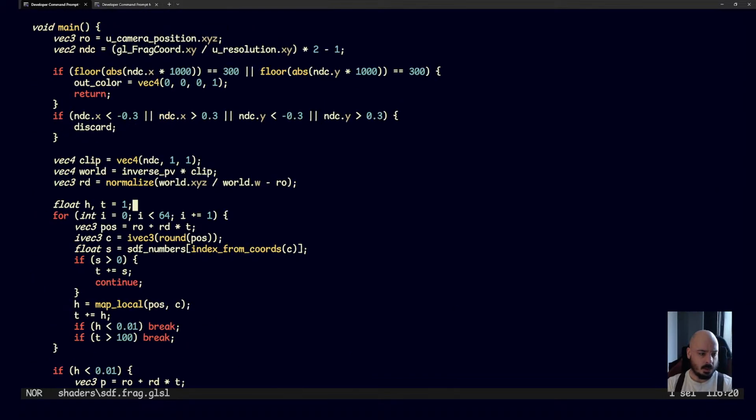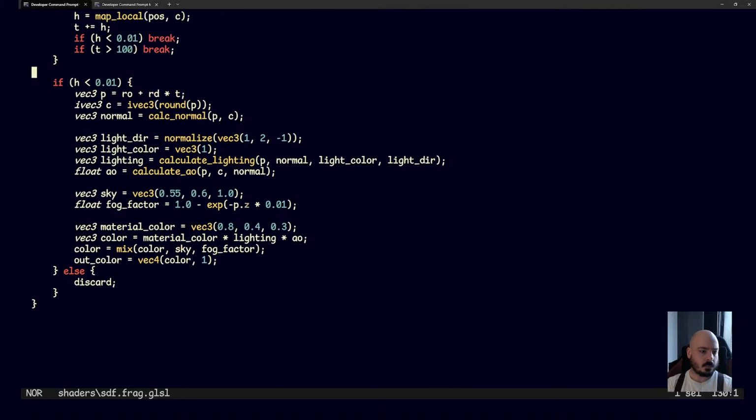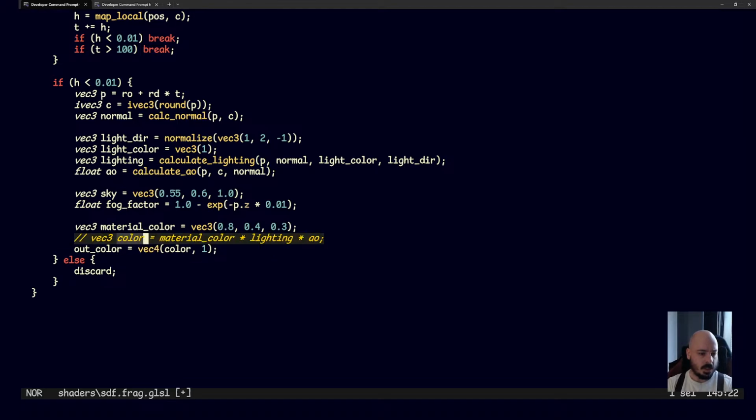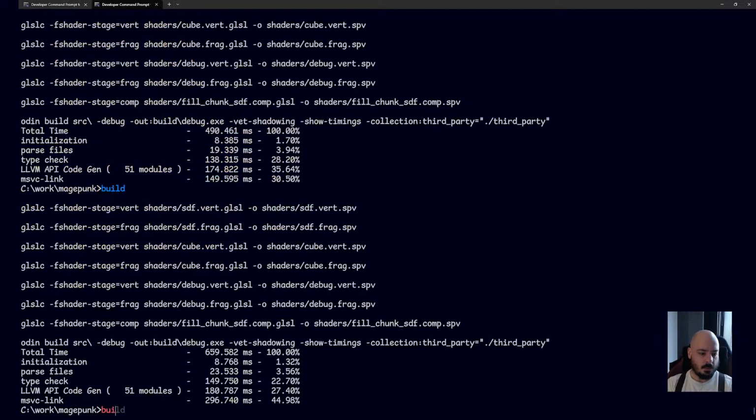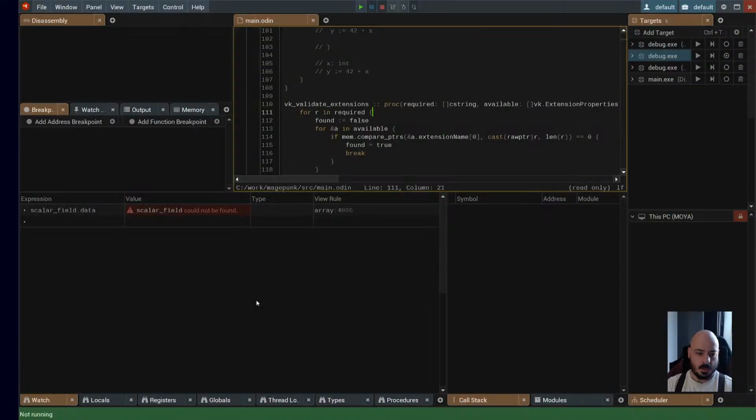So if I actually go down here, and we just say the color is going to be none of these things. I'm not going to have a sky. We're not going to have lighting or AO. We're just going to say the color is the material color. Of course, it's going to be flat. So I'll have to look at edges to see.